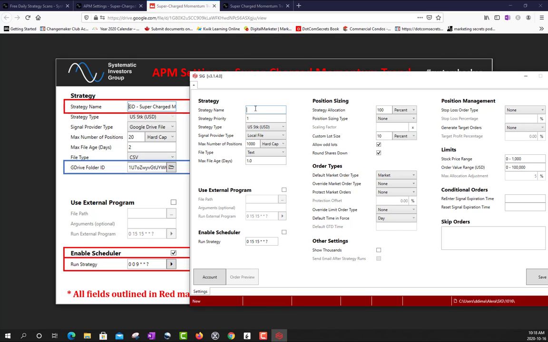So I've got the strategy name. I'm just going to call it supercharged momentum trend. Everything that's highlighted here means that you can make some changes to it, so I want to call it something different. I'm going to leave the strategy priority. We're trading US stocks.